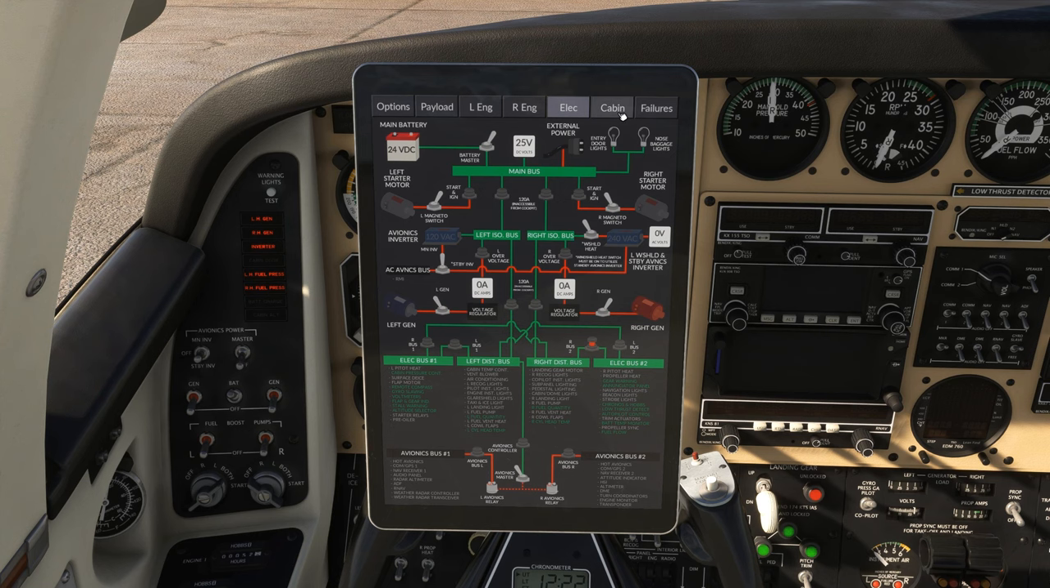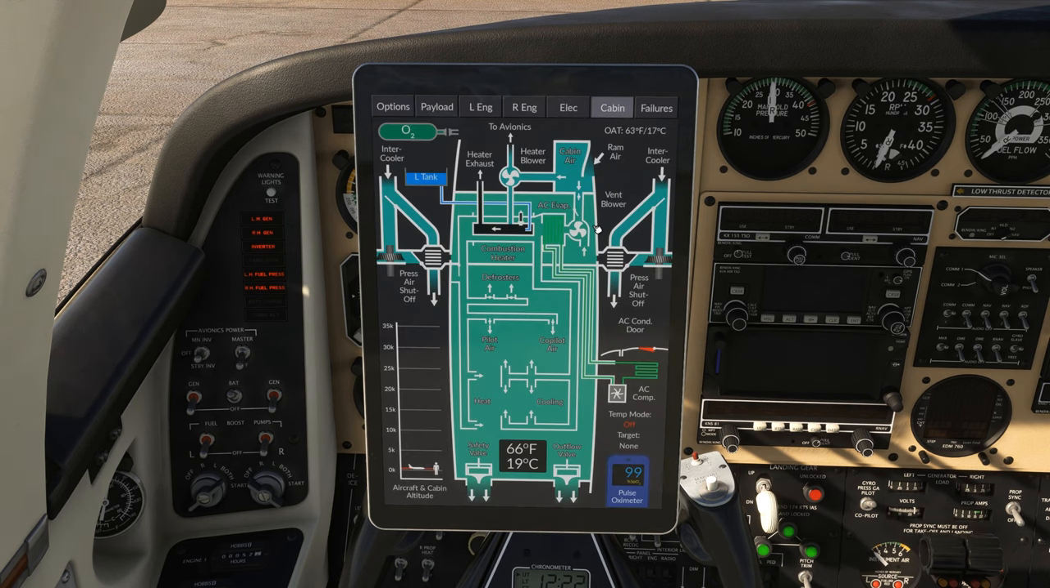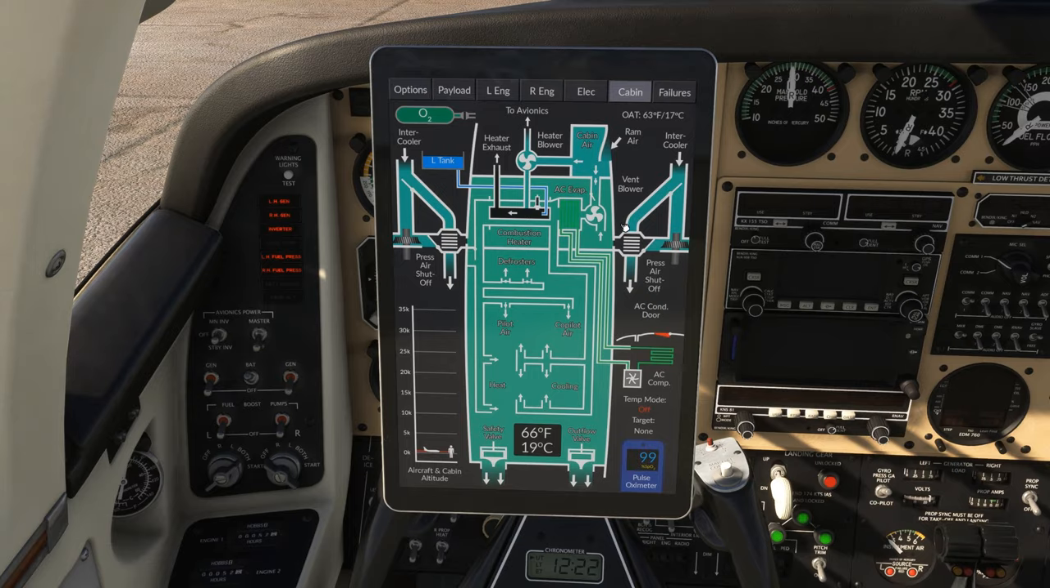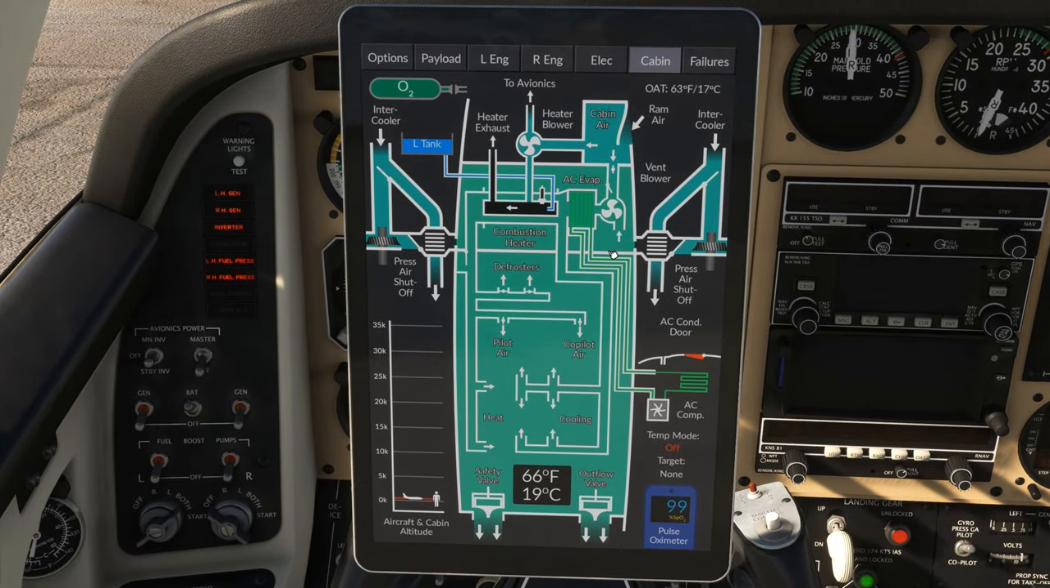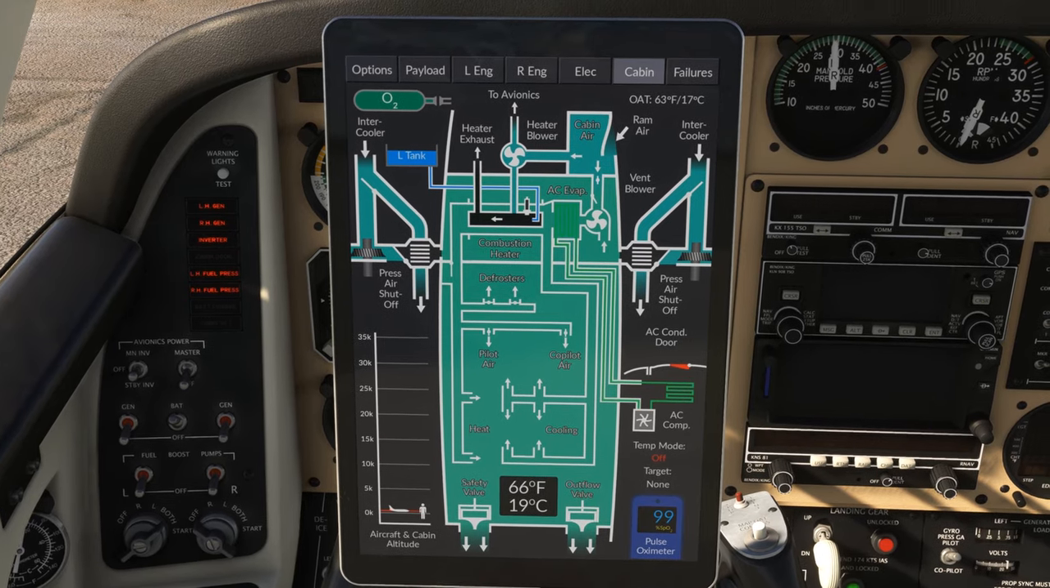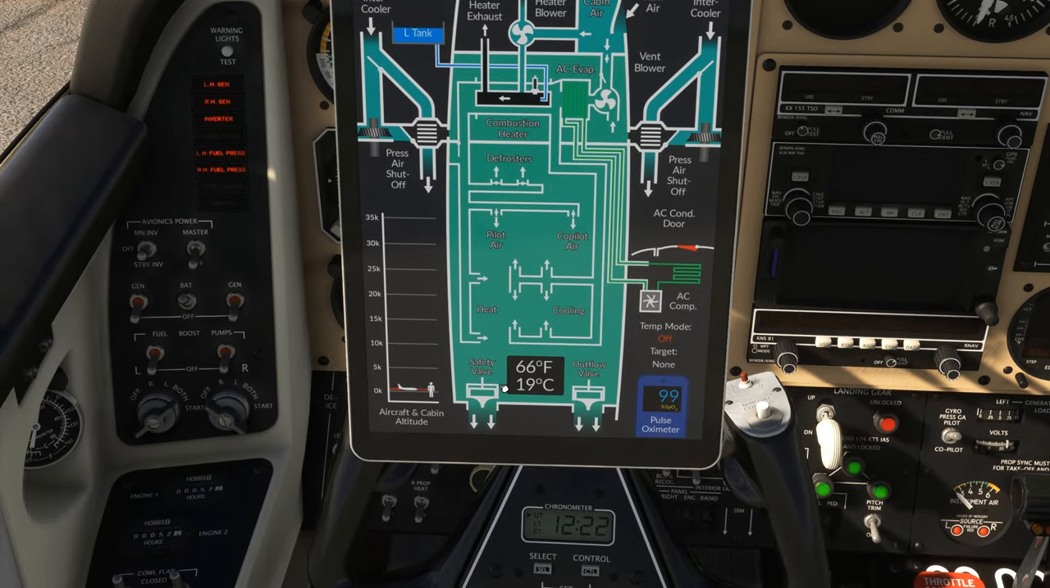In a first for Microsoft Flight Simulator, the next page is a complete depiction of the temperature and pressurization systems in the aircraft. Again, there are too many details on the screen to go through right now, but you might notice the ventilation fans, the avgas-powered combustion air heater, the vapor cycle cooling system with its evaporator, condenser, and compressor, the turbochargers and their intercoolers, and the pressurization, outflow, and safety valves.